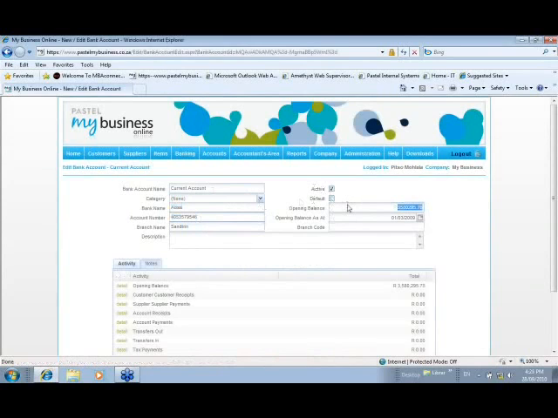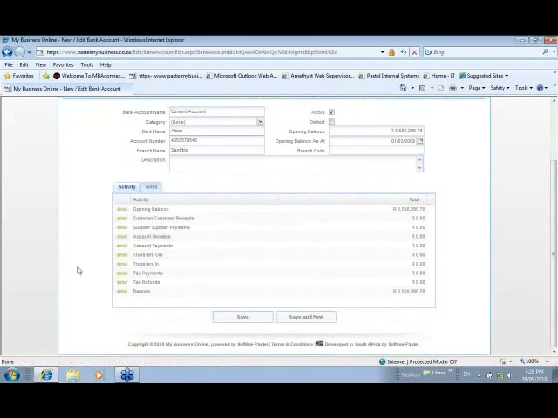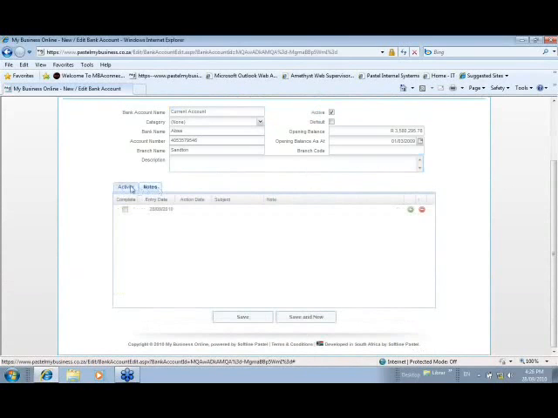If you have an opening balance for the bank account, as you can see, I've got a brilliant bank account of 3.5 million. You enter the opening balance for this bank account in here, and the date of this bank balance, when it was effective. If I've got a branch code for my bank account, I would simply enter the branch code. And if I need any additional information for this specific bank account, I would enter it in the description for the bank account. Looking at our tab panel, this time around we've got activity and notes.